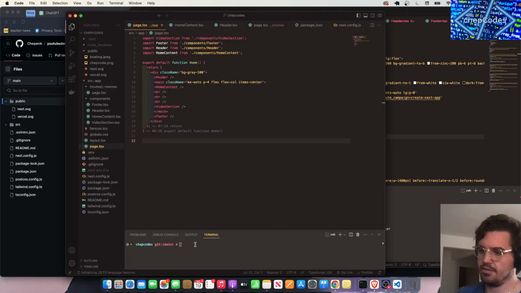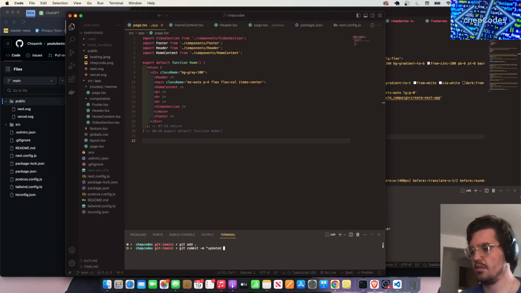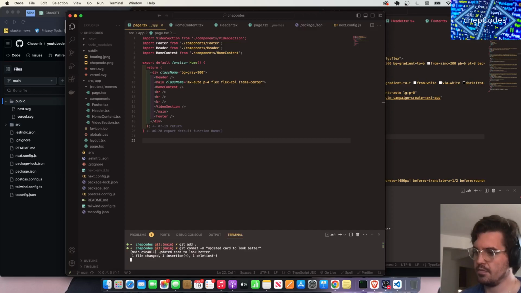Just git add, git commit, and updated card to look better. Good push.